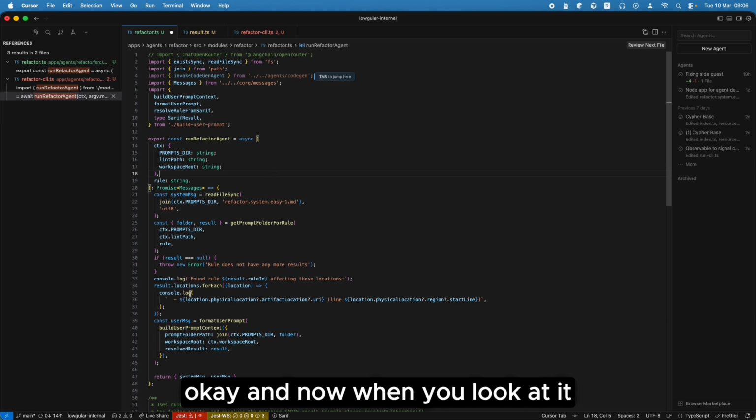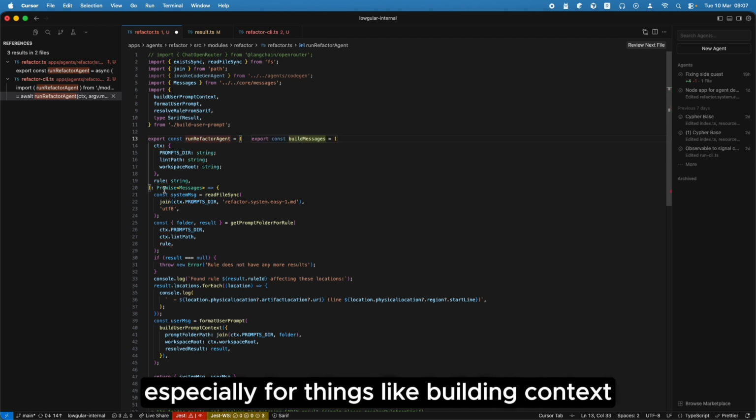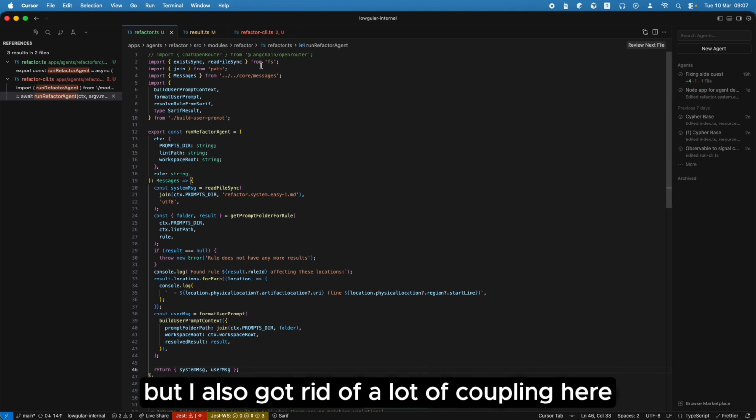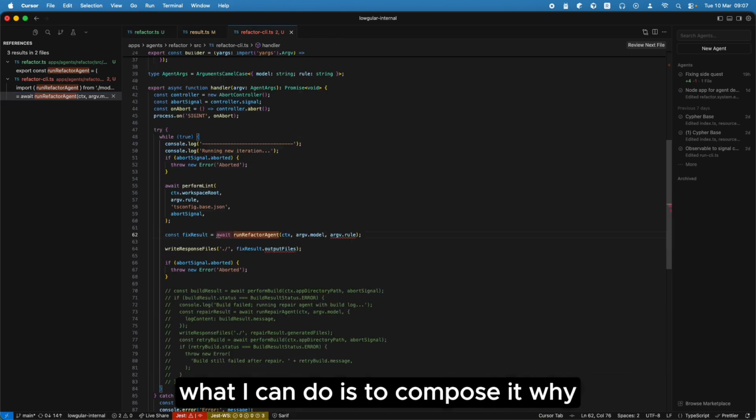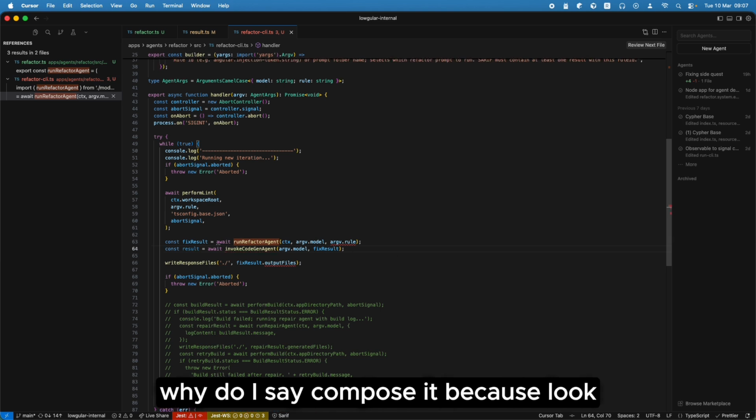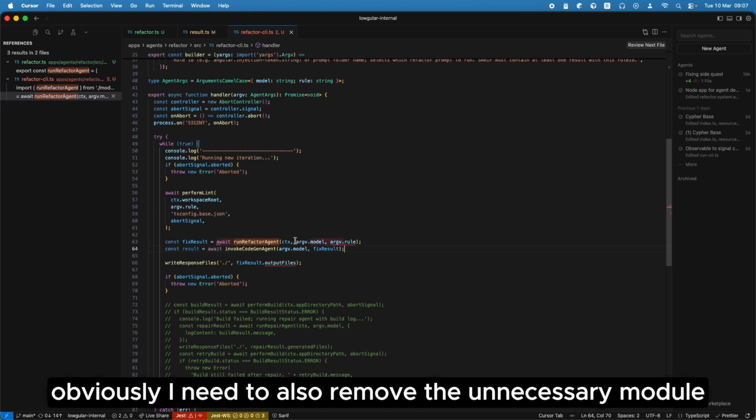Okay, and now when you look at it, there's nothing async here. So I can also remove async, which is a good thing most of the time, especially for things like building context. You see, now I got rid of one function, but I also got rid of a lot of coupling here, which could be cumbersome. But of course, now wherever I invoke that function, what I can do is to compose it. Why do I say compose it? Because look, this thing is no longer async. Obviously, I need to also remove the unnecessary module.